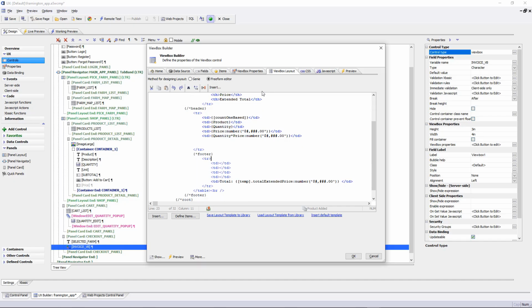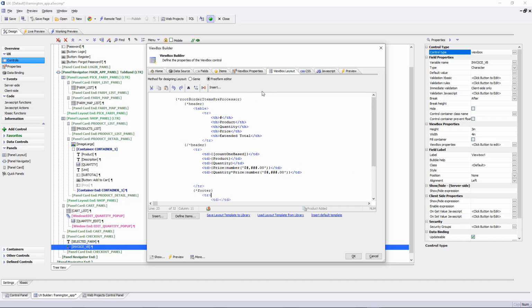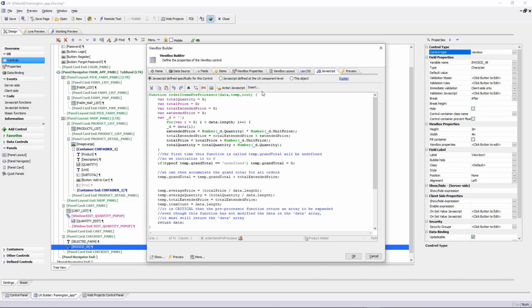So that's all we need here. Next, we're going to take a look at this order items preprocessor function, which is defined on this JavaScript tab. Here is where we'll find the implementation of the order items preprocessor. In this function, it does a number of things.